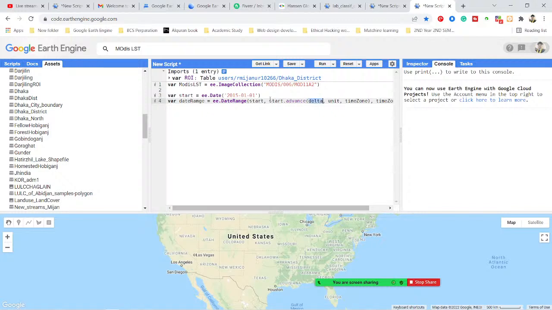Advance, you can see the arguments are delta, unit, and time zone. So delta is the value. Suppose I want to advance 1 year from this start date, then I simply put 1 here. Then the unit, I simply put year. It means that it will start from the year 2015 and end on 2015 December 31, because I put 1 year. So it will complete the full year of 2015.